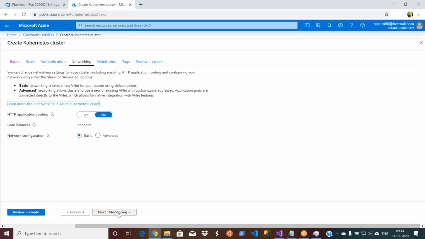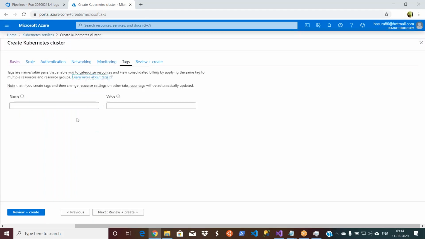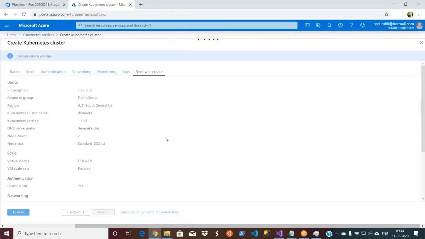These are all very standard. Let it be monitoring. Tags, I'm not giving any. You can give any tag just for identification purposes, name equal to Purna AKS. You can give any name just for identification, and then review and create.